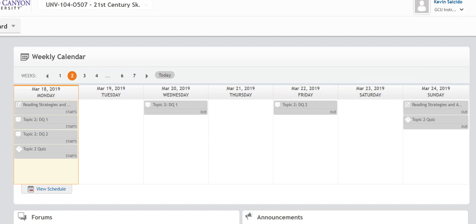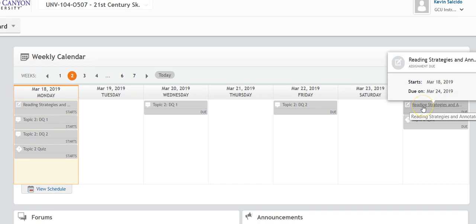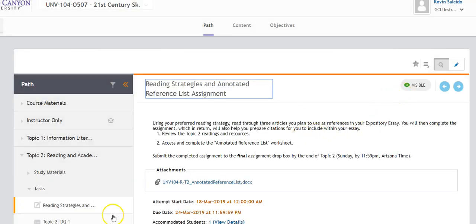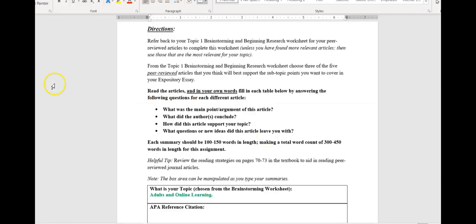So you're going to use 3 out of those 5 articles to complete this week's worksheet. The best place to find the worksheet is right here. When you click on the assignment that is due on Sunday, you'll see the attachment for the assignment. Let me go over what it should look like and what you should do, to give you a little bit more clear understanding, okay?